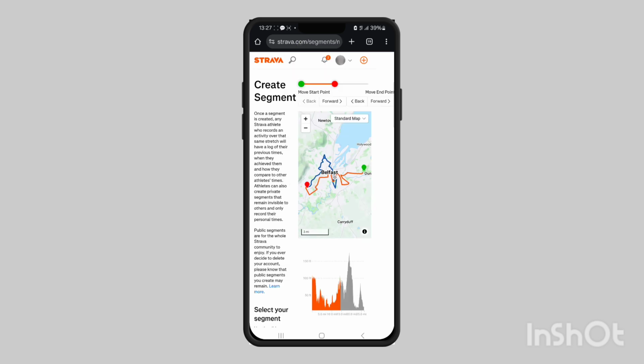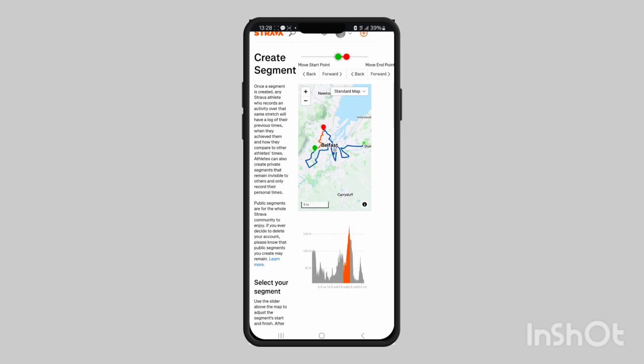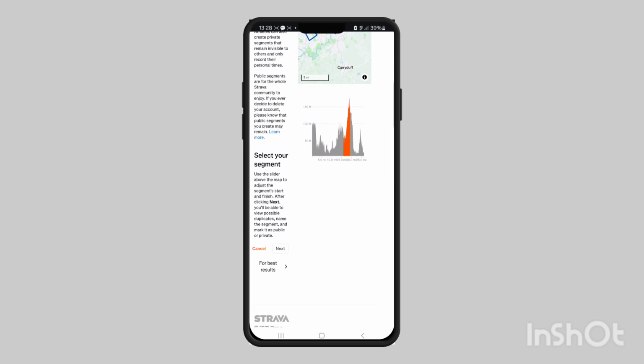That will load up this map, and you'll see two sliders at the top. So you're going to use these two sliders to create the segment. So I'll do it from here. Once you're happy with the segment that you've chose, scroll down and then press next.